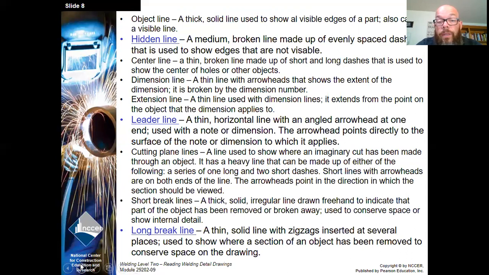A dimensioning line is a thin line with arrowheads that shows the extent of the dimensions, but is broken by the dimension number. An extension line is a line used with dimension lines. It extends from a point on the object to the dimension that applies to it. A leader line is a thin horizontal line with an angled arrowhead at one end used with a note or dimension. The arrowhead points directly to the surface of the note or dimension to which it applies.